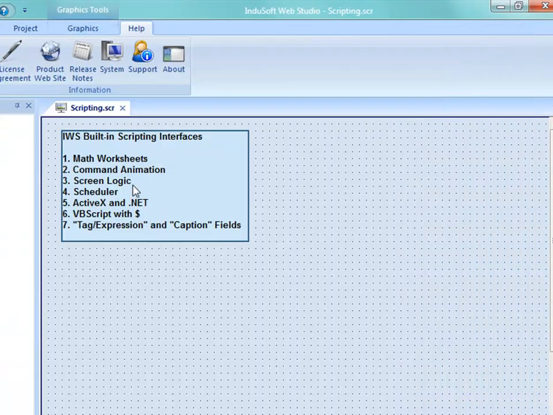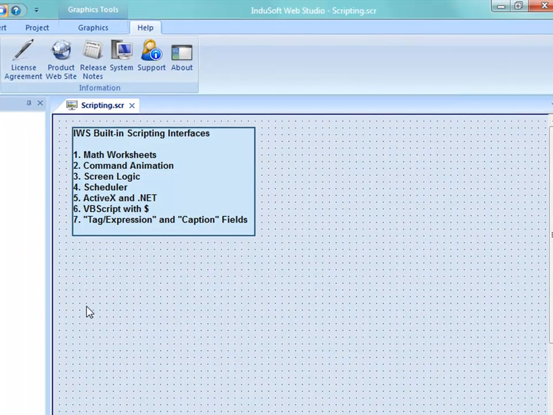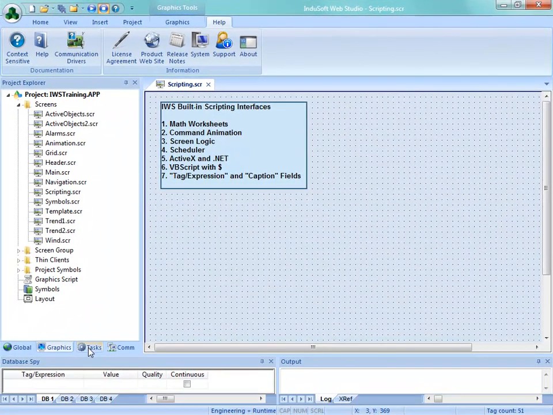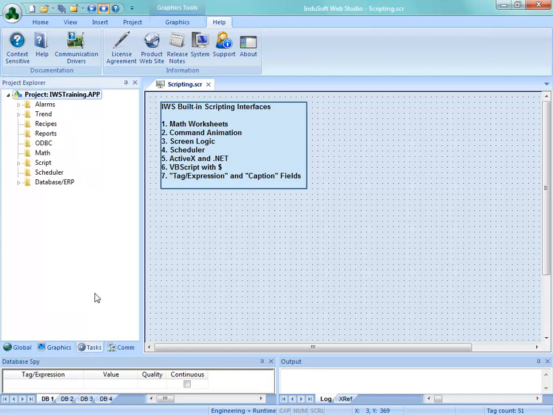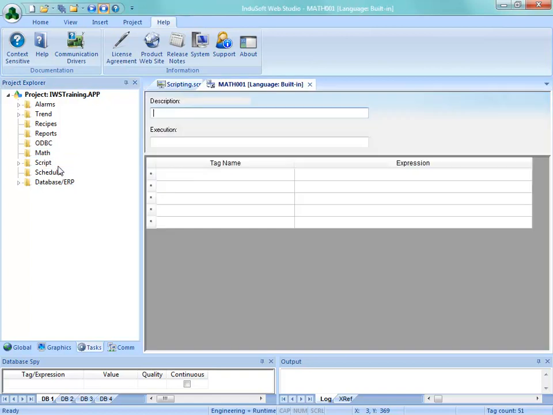So let's go take a look at the 7 different interfaces, or again, at least 7 different interfaces of where you can use the built-in scripting language. The first is here under Tasks, and here under Math, we can right-click and insert a math worksheet. Now we can have up to 999 worksheets with 32,000 lines in each, so that's quite a bit of power there, but it really depends on the storage of your PC and whatnot. That's really where the limitation is going to come.